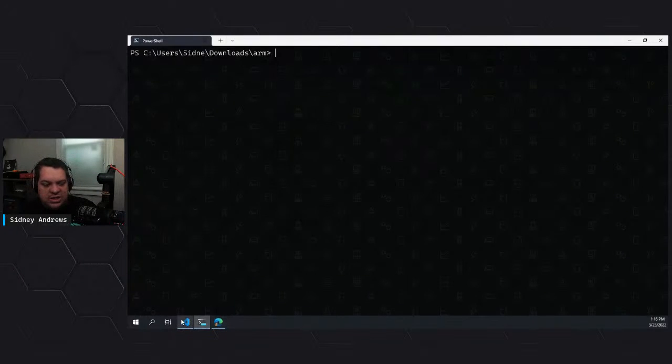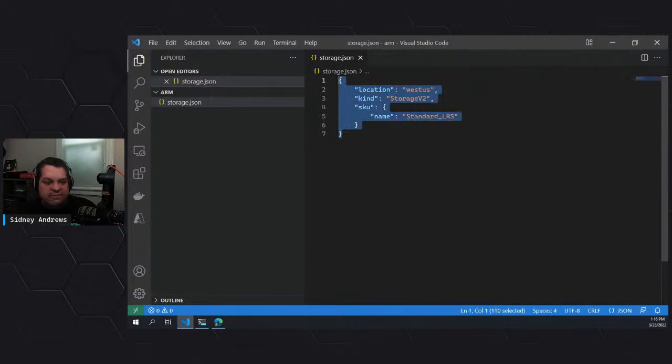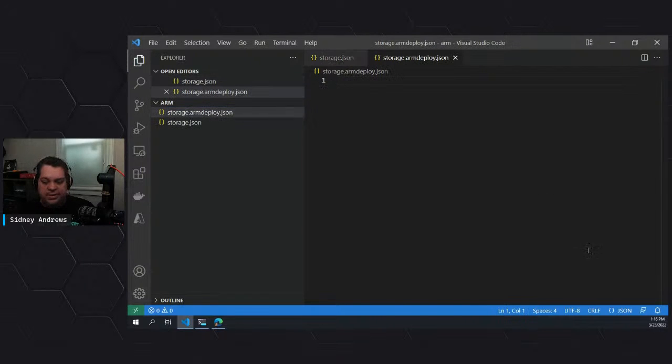See, when we looked at that JSON file, we kind of got a sniff of what a JSON-based Azure Resource Manager template looks like. And I want to take it all the way there. So we're going to create a storage.armdeploy.json. The actual name of the JSON file doesn't really matter, but it's common to use armdeploy somewhere in that name to indicate that it's an Azure Resource Manager JSON template.